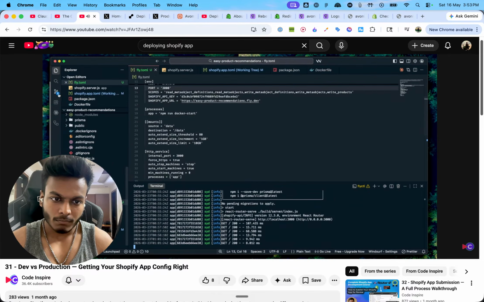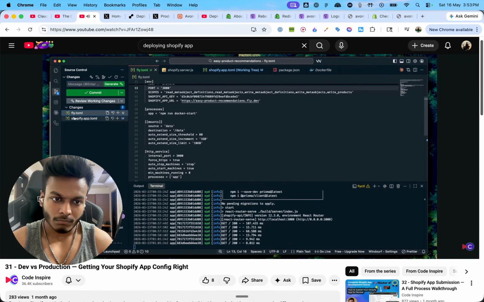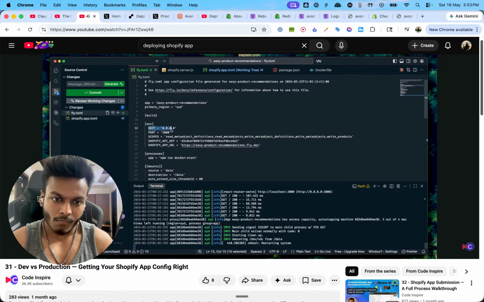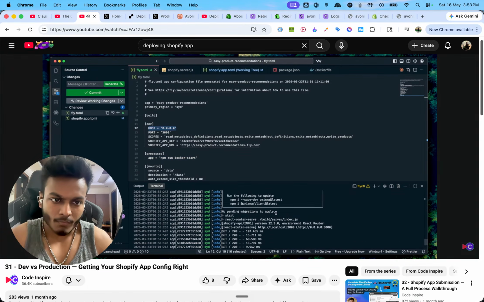And what change did I bring? I did not commit the changes, but if I open the Fly.io, this is the only change that I bring. In the process, this is what I added, and under the env, I added the host of this URL. That's all I added, and everything looks good.